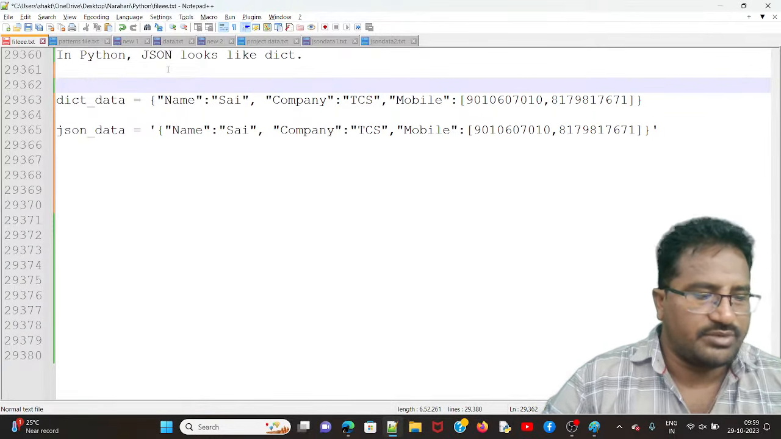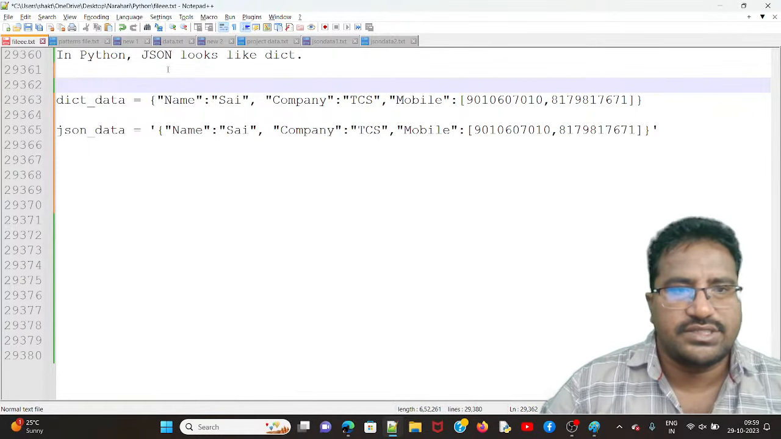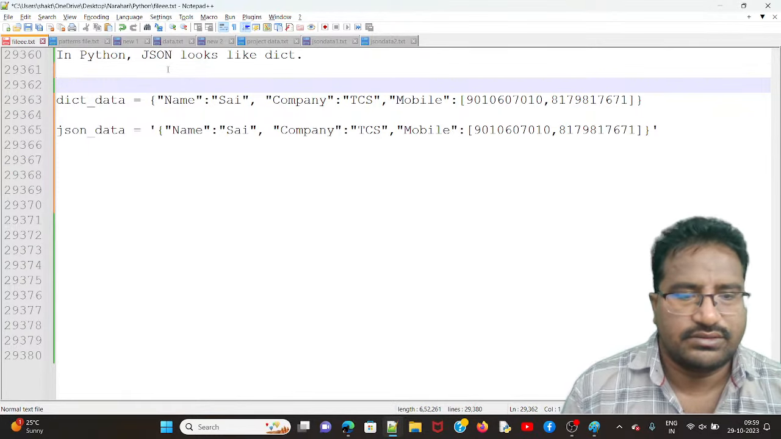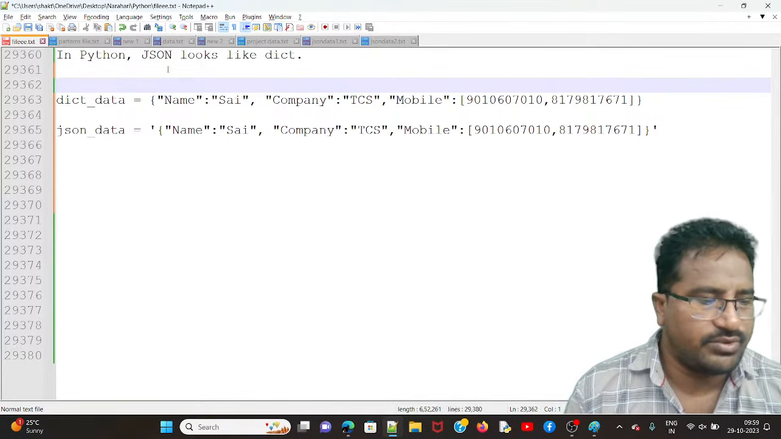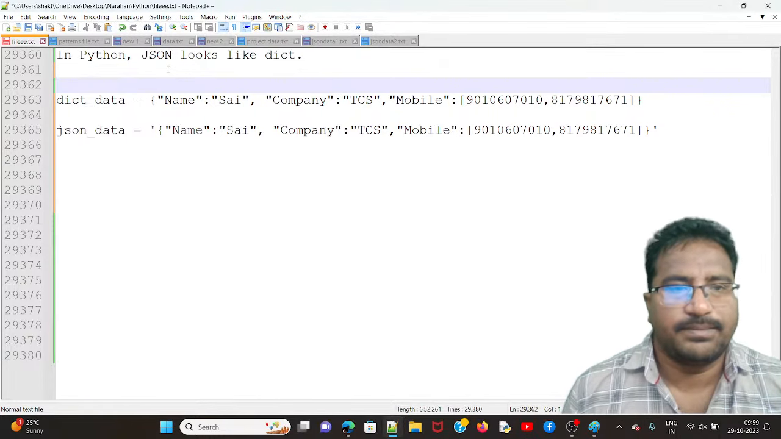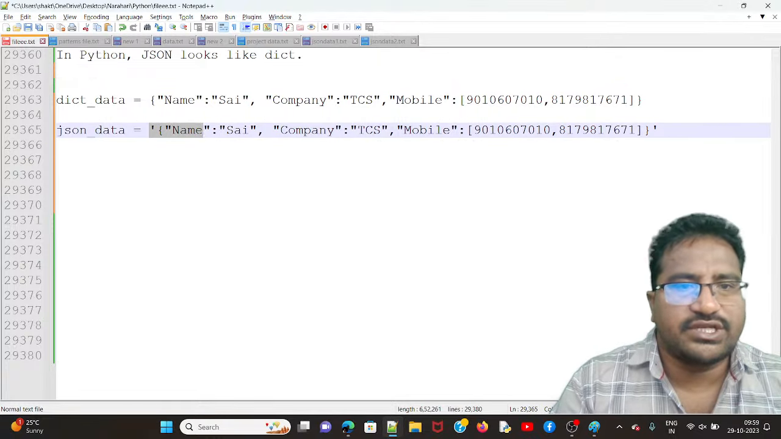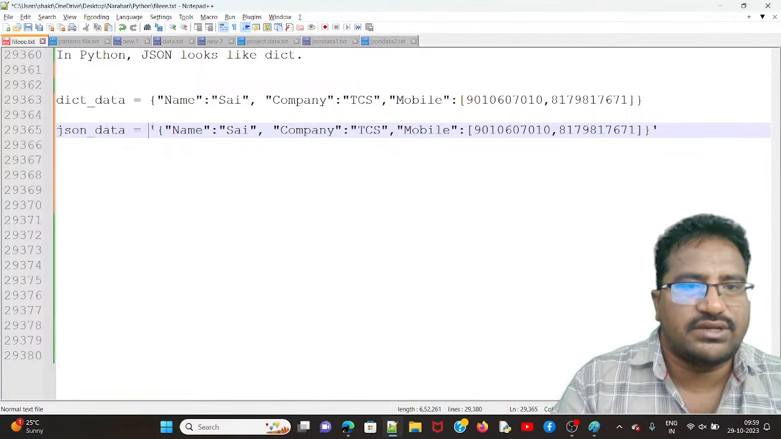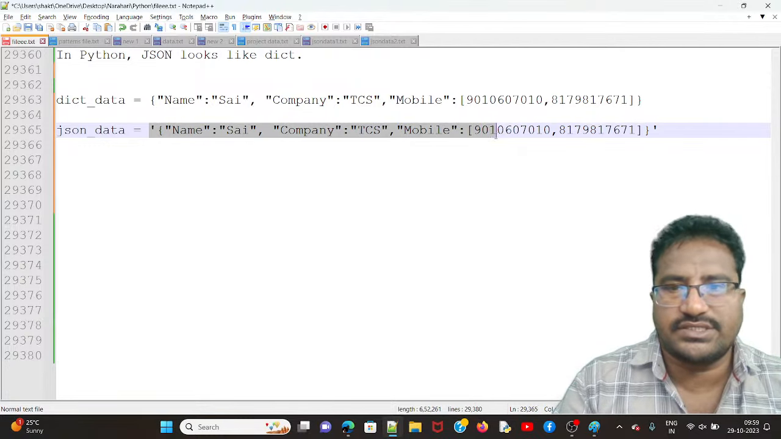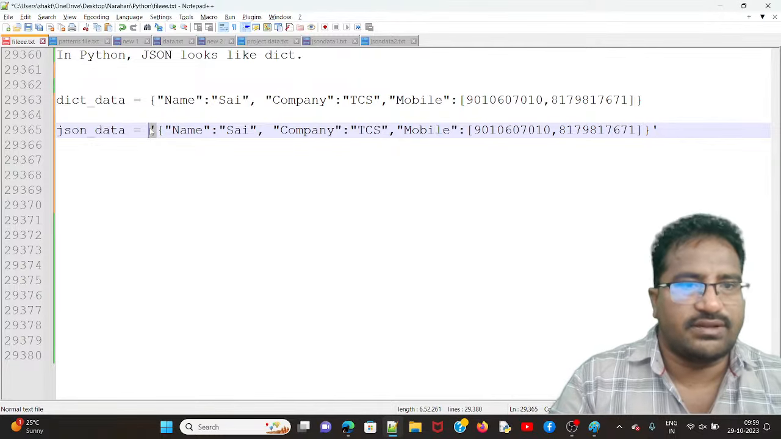All of you can observe here the difference between dict data and JSON data. All of you guys, let me know. So what is this? This is the JSON string format, right? All of you observe which format? JSON string. This is the JSON string.